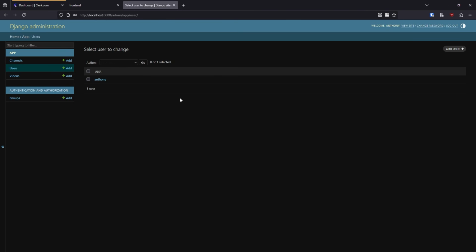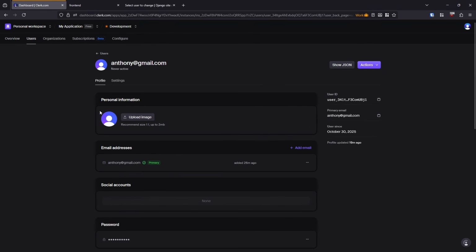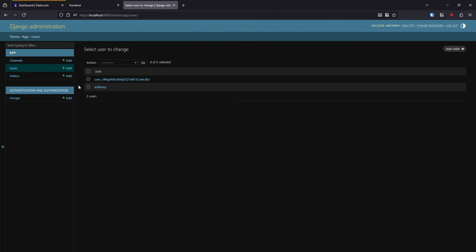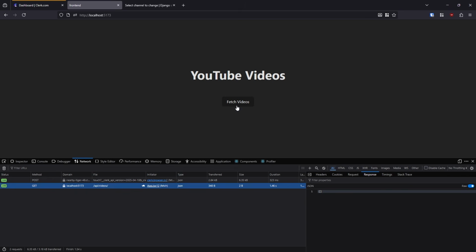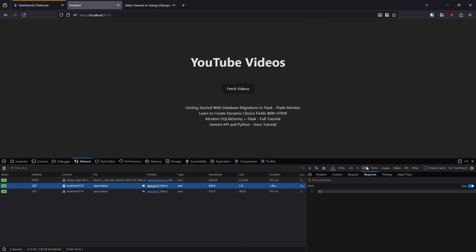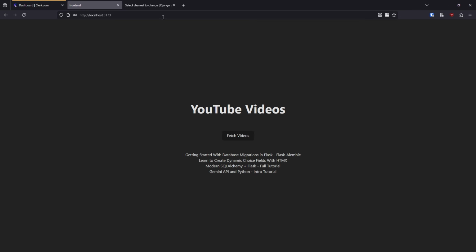So first, let me go to the admin dashboard and refresh, and we see I have a new user. So this user represents the same user on Clerk. So we see it ends in BJ1. If we go here and look at the ID, it ends in BJ1. And if I go to the dashboard again and go to channels, what I'll do is change the ownership of the pretty printed channel from Anthony to this user that I just created. I'll hit save. And now all the videos should belong to that user. So let me hit fetch videos here. And now we see all the videos show up again. And that shows us that the videos are now associated with that account.